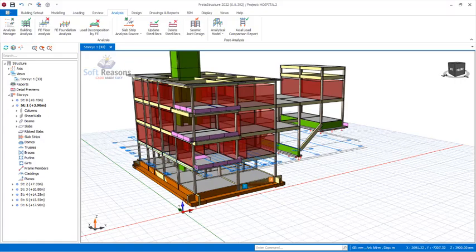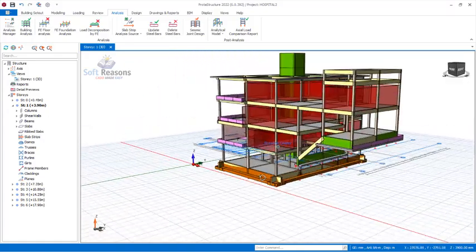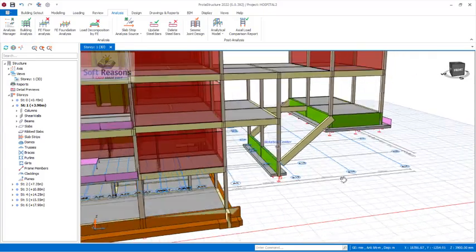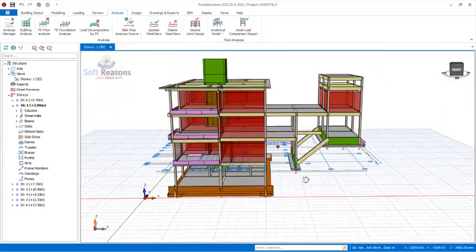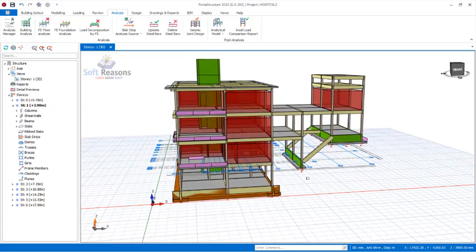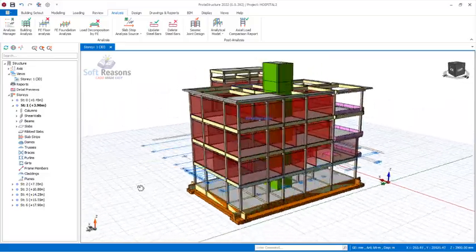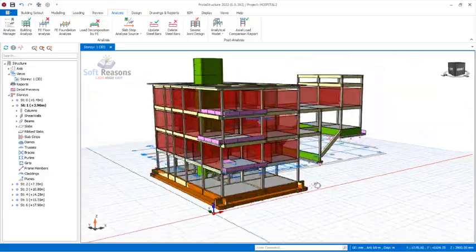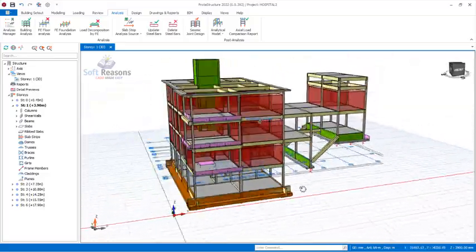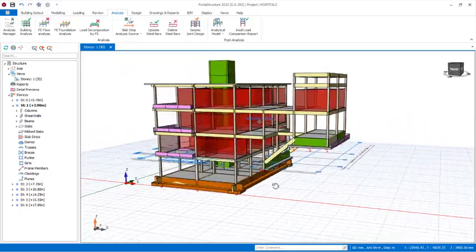So with this, you see we are able to carry out the raft and beam successfully, which I believe you have understood.